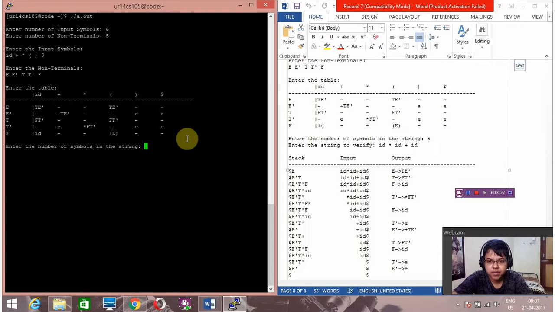Enter the number of symbols in the string. We are going to put 5, and later we are going to enter the string to verify. The string to verify: id star id, sorry, this should be plus, right? Plus id.